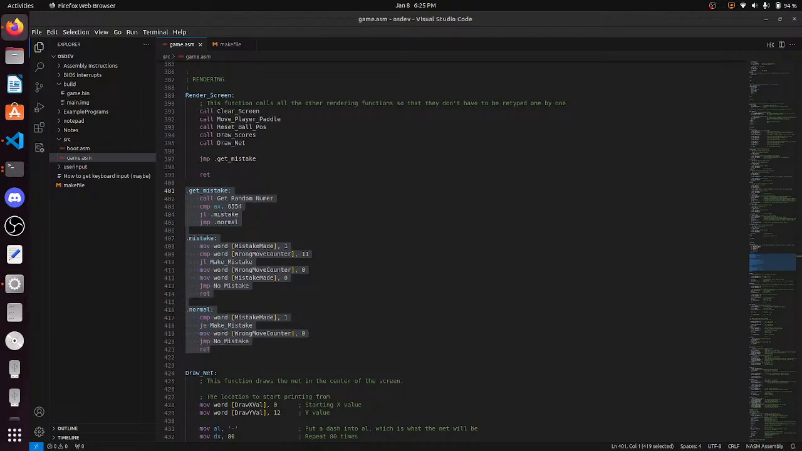And now the computer paddle is rendered, but it makes one mistake right at the beginning, then stops making them. What could the issue be? Oh, yeah.